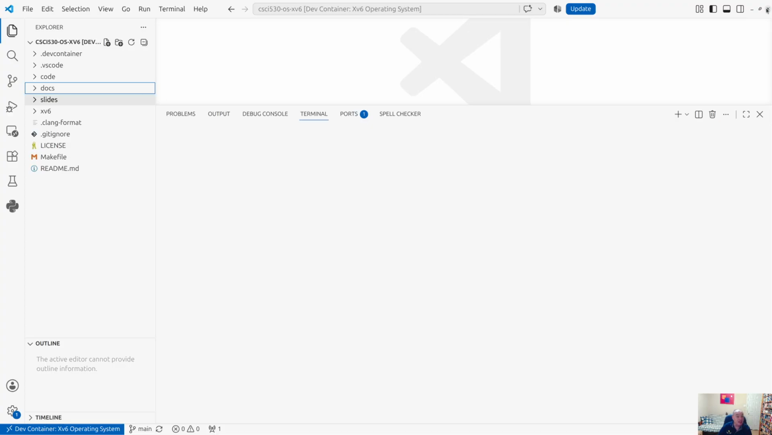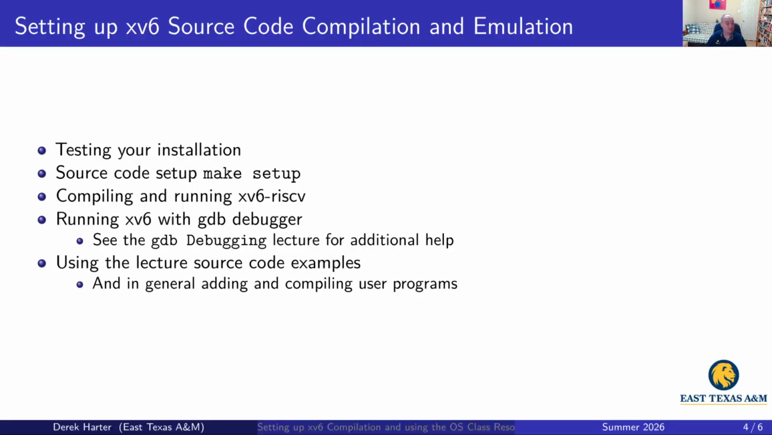Initially, it's not completely empty. There are some patch files in order to patch up the build system so it works correctly in this environment. But otherwise, we don't actually have the xv6 code in here yet.